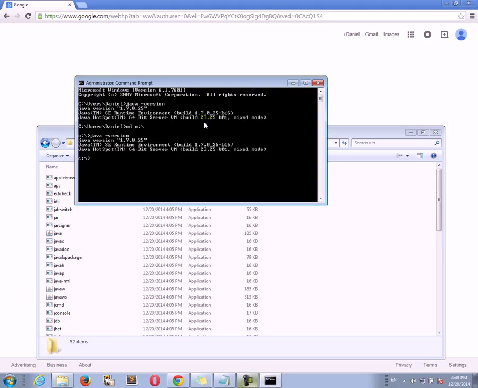Having done that, this is the end of this tutorial. Thank you very much. And again, if you're a Mac user, you didn't have to do any of this. In Mac, it's done automatically by the installer.